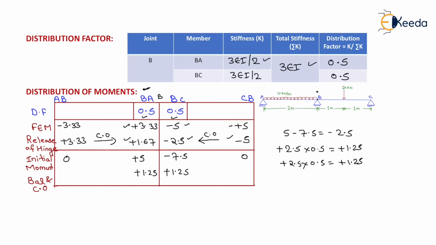Now we need to transfer the carryover of this applied moment to the far end, that is A and C, but due to the hinge support at A and C, they will not be able to carry any moment, so the carryover will be equal to 0. Now for finding the final end moments, we need to add the initial moment and later moments on every span.